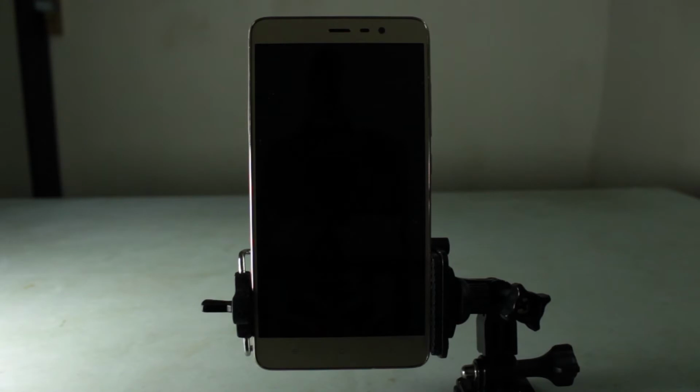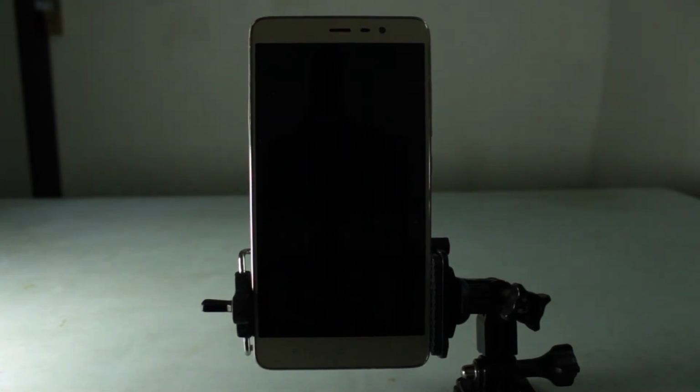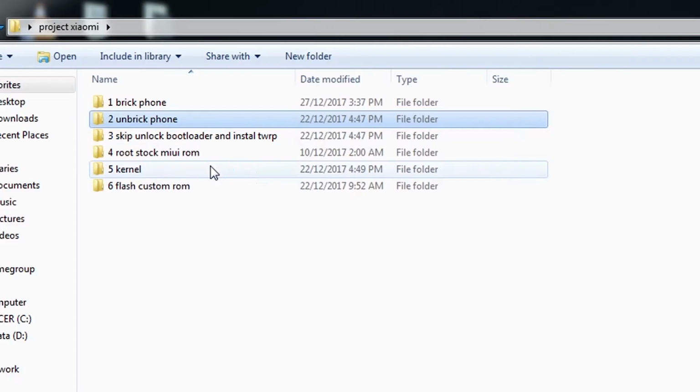Okay, as you guys can see, the phone is now boot loop. I'm gonna prove it again. Okay, so we have now successfully bricked the phone. The next step is to unbrick the phone.